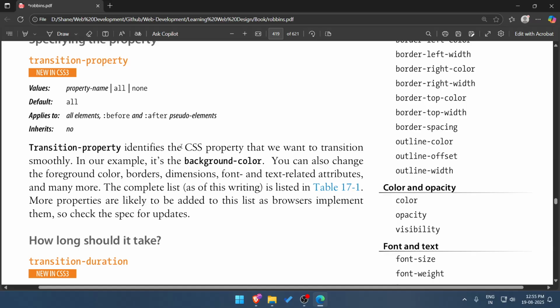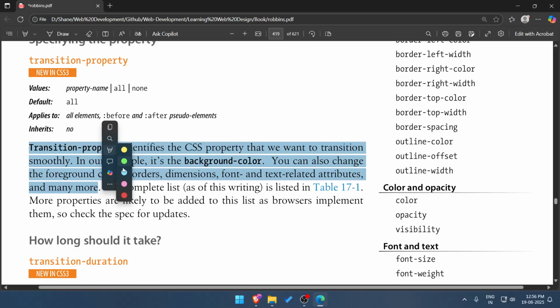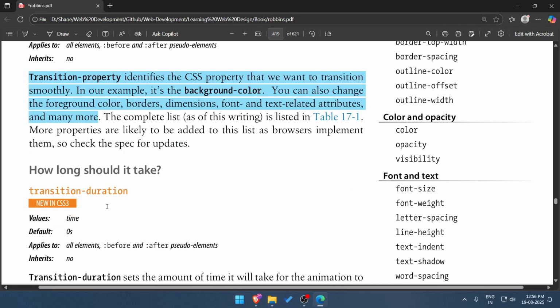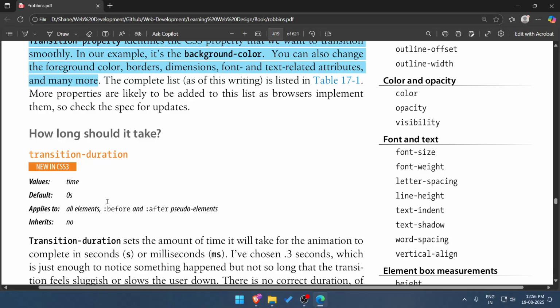Transition property identifies the CSS property that we want to transition smoothly. An example is background color. You can also change the foreground color, borders, dimensions, font, and text related attributes, and many more. A complete list as of this writing is here. More properties are likely to be added to the list as browsers implement them, so check the spec for an update.